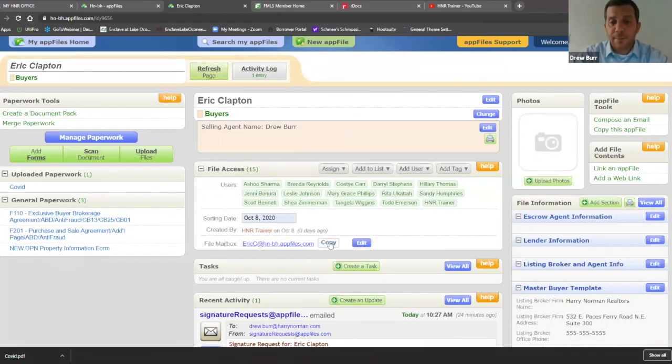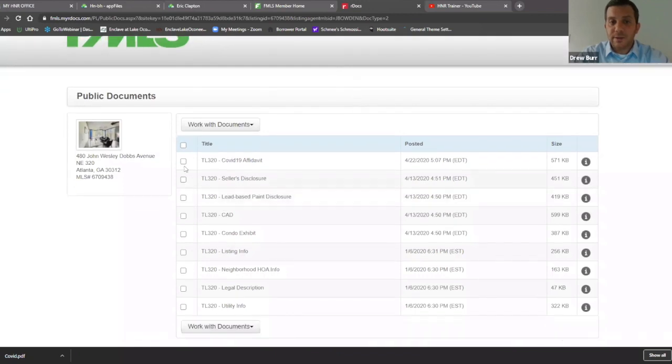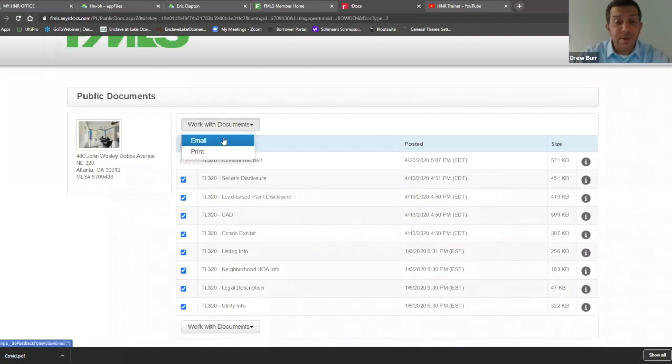So I'm going to copy this email address because I want to use the other way of getting documents into app files. So I come back here to RDocs, and you'll notice that I have these last few documents I need to get into this app file. Instead of choosing print, I'm going to use email. I'm going to email all of these documents through FMLS into app files.